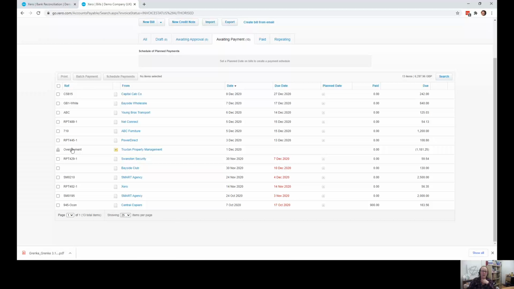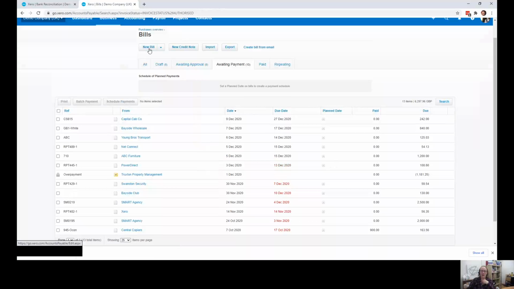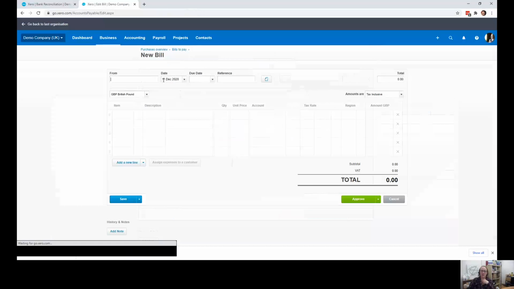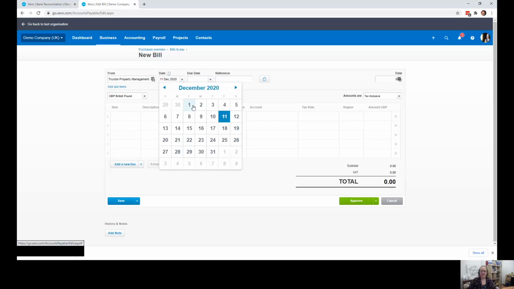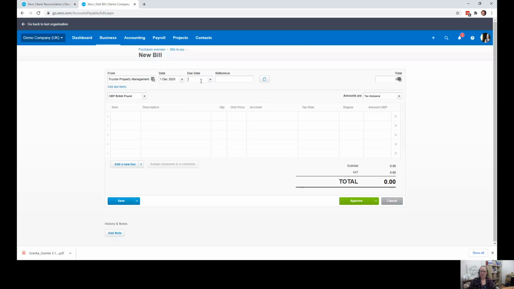Can you see now in Truxton, there is Truxton Property Management, 1st of December, and it's a negative because it was an overpayment. What I'm going to do now, though, is put a new bill in for Truxton, because the invoice has arrived. I'm going to backdate that to the 1st of December. I'm going to do plus zero in there because we know it's been paid already. There'll be your invoice number, and then we're going to say it's rent.